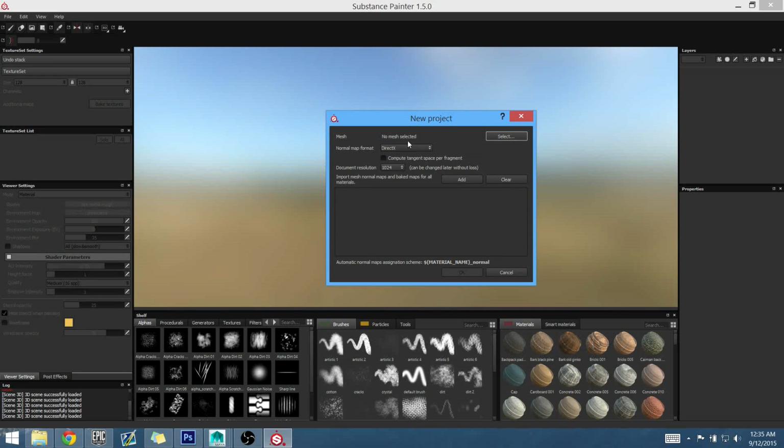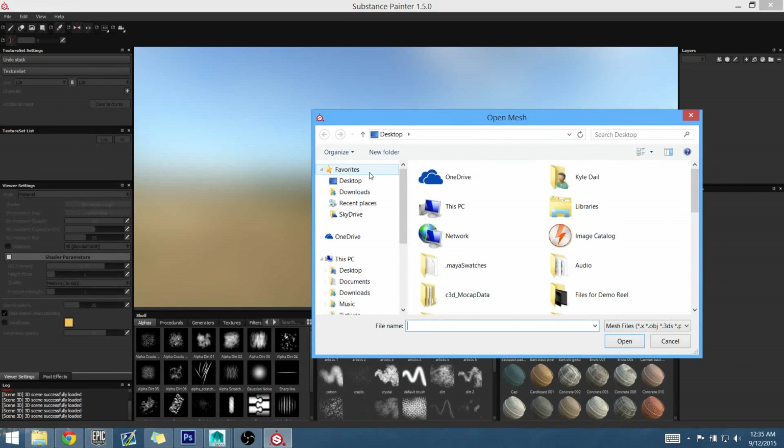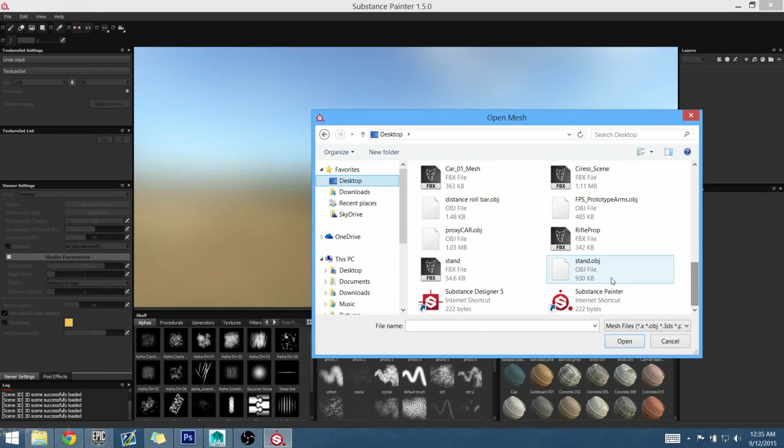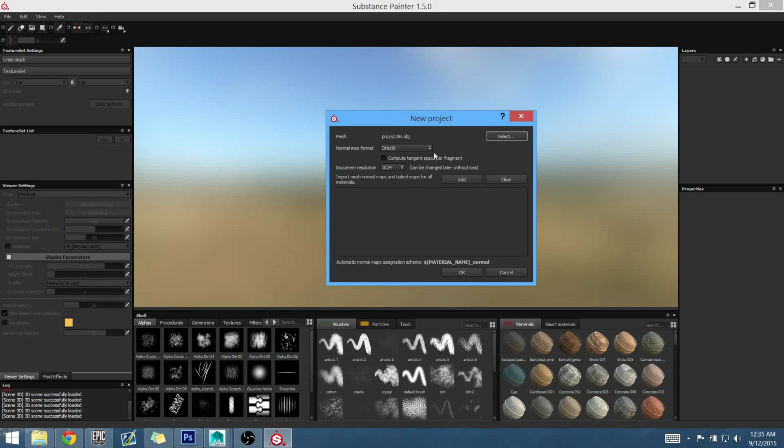Within our mesh, it's going to need the mesh that we just saved out of Maya. So we'll go to Select and navigate to where we saved it out, which was on my desktop. So we have our proxy car OBJ. We can compute tangent space per whatever we need for normals, so I'm going to leave that as is by default. And I'm going to start out with 2048 for our document resolution.